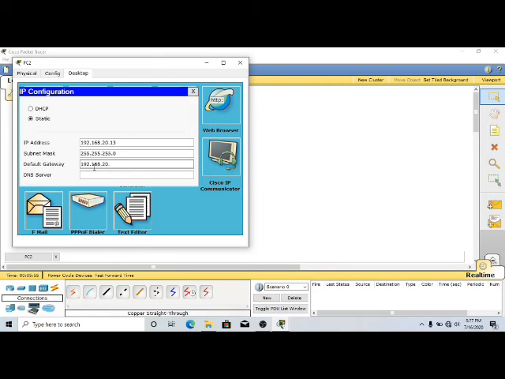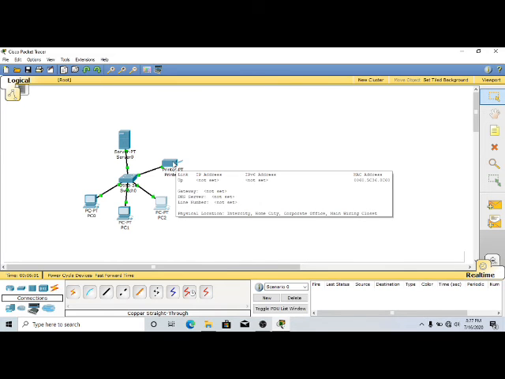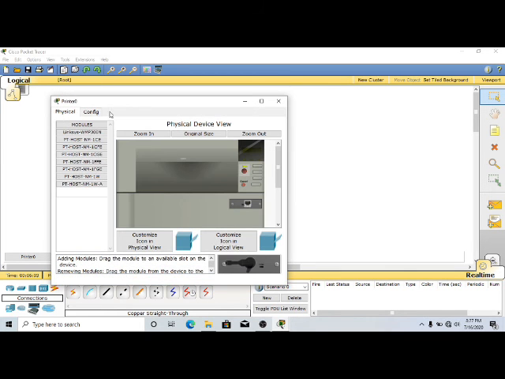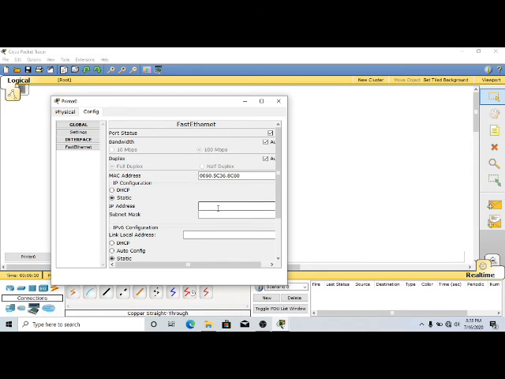And don't forget to configure the IP address for the printer too. Config fast Ethernet and then fill in the IP and the subnet mask.